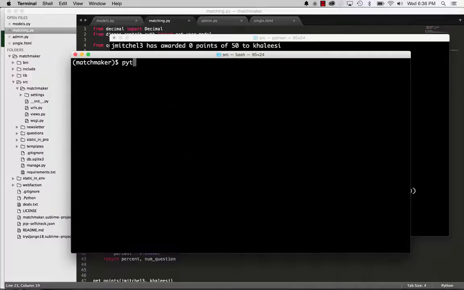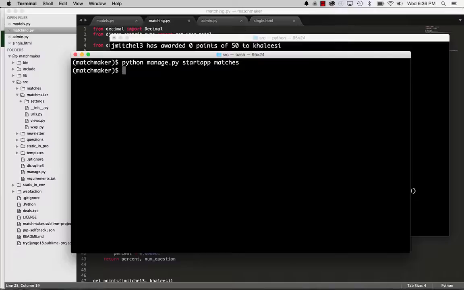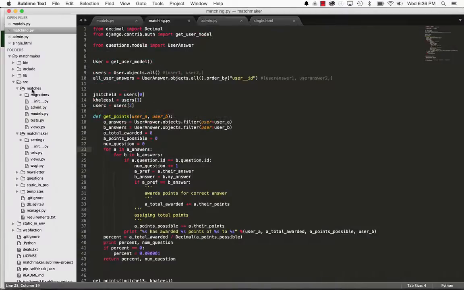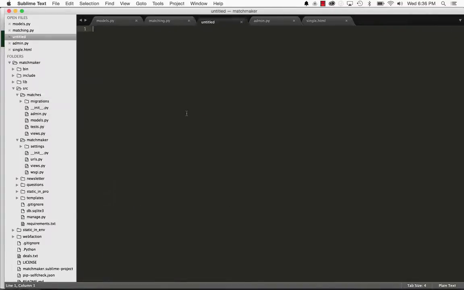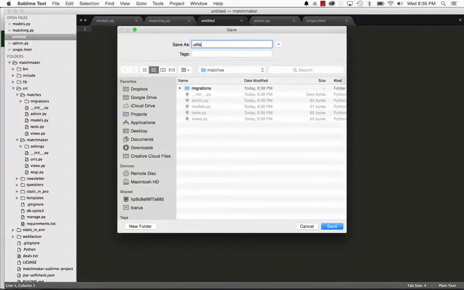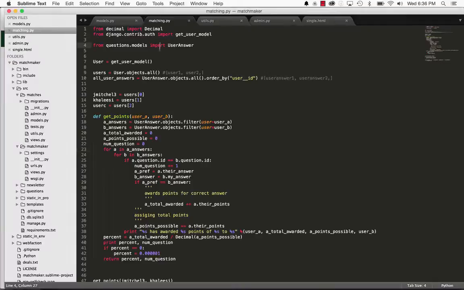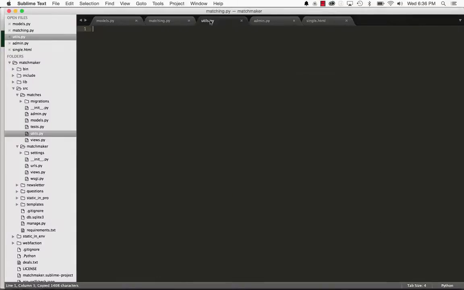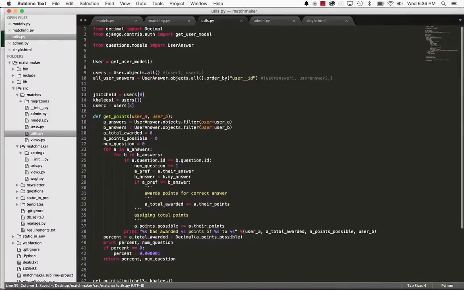First thing I'm going to do is create this new app. So I'll do python manage.py startapp, and we're going to call it matches. And as we see, the matches app comes inside of our source folder here. So I'm going to make a new file inside of this. I'm going to call it utils.py. And we're just going to copy all of matching.py and put it into utils.py.